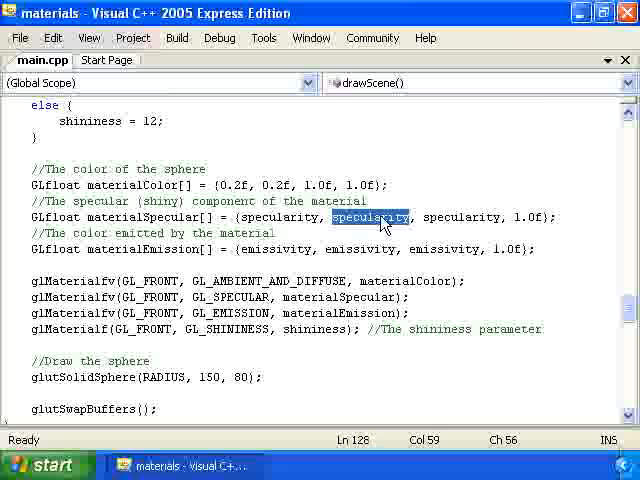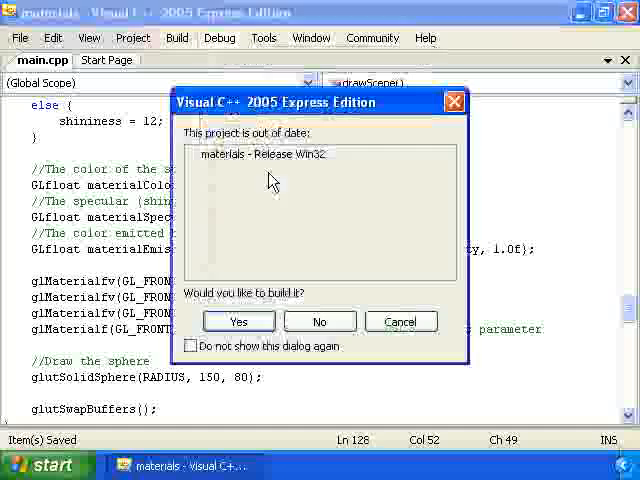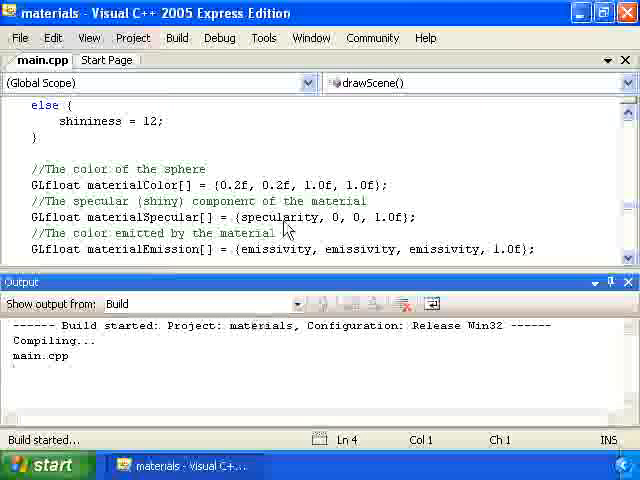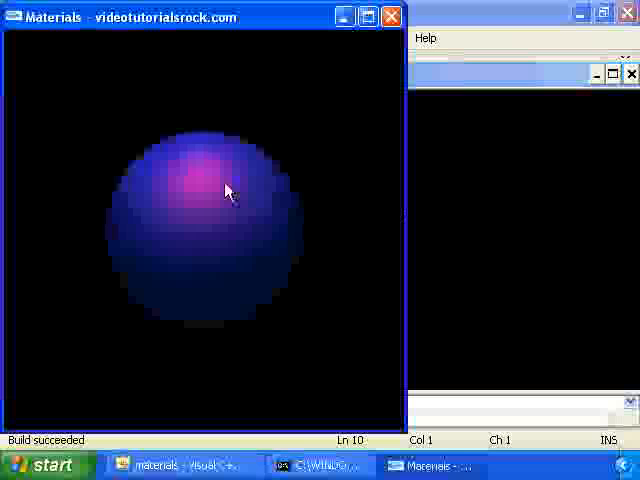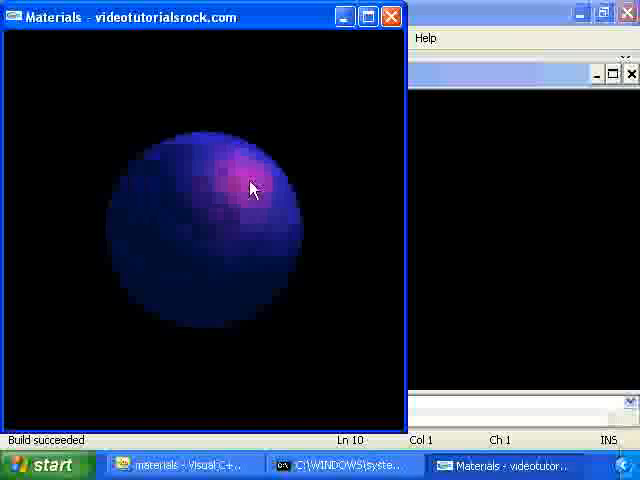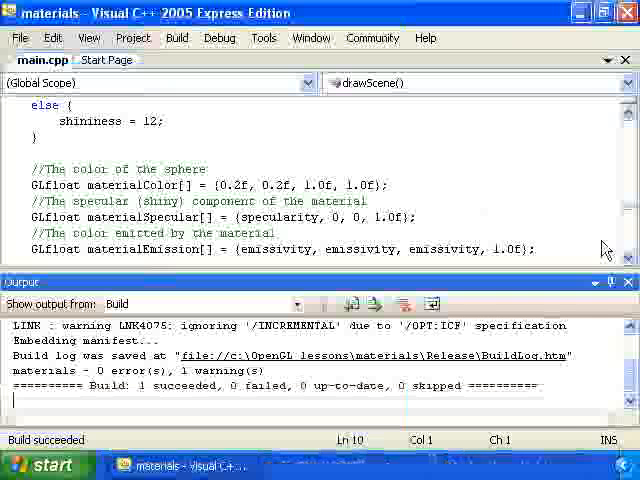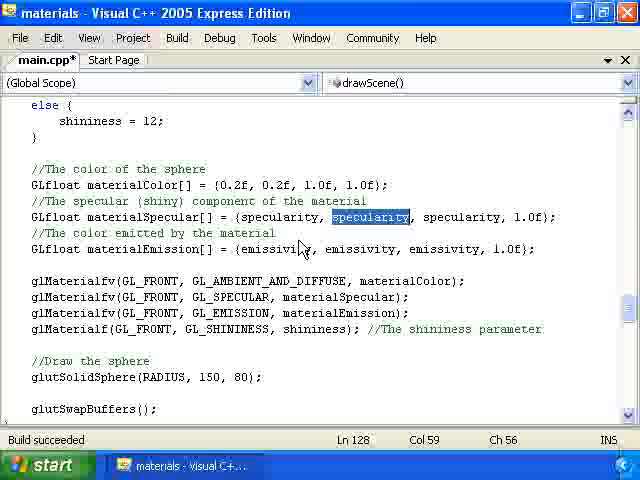We could actually change it to be red if we change the second and third elements to be 0, and let me just show you what that looks like. It'll make it so that the shiny portion of the sphere is red, like this. But we're just going to stay with this white color.